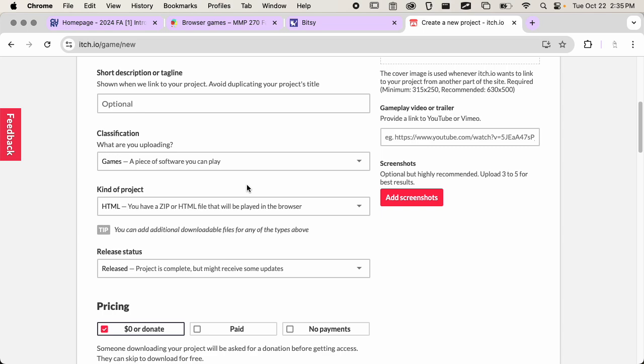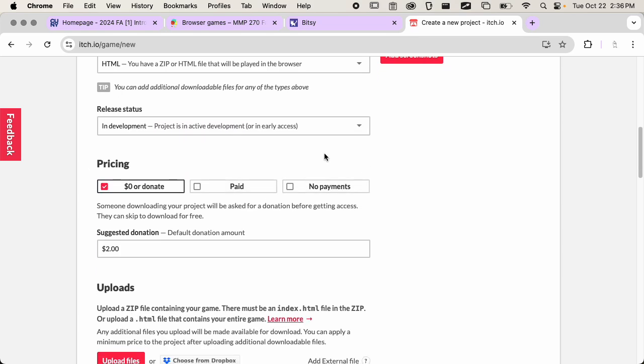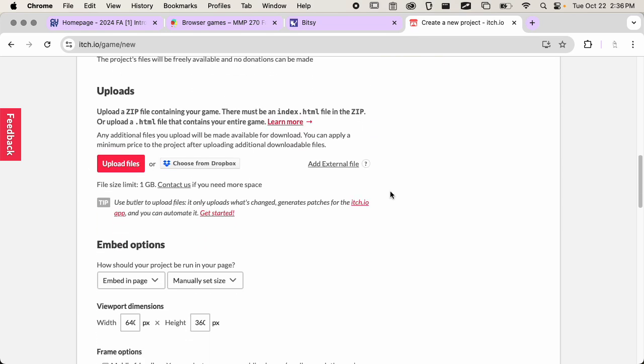So for now, we're still going to do a browser-based game so people can just play it directly in the browser. When we do our next couple of projects, we'll do downloadables. So we'll try both of those. Change this to in development. Doesn't really matter. You can put whatever you want there. No payments. And then we're just going to upload our file.